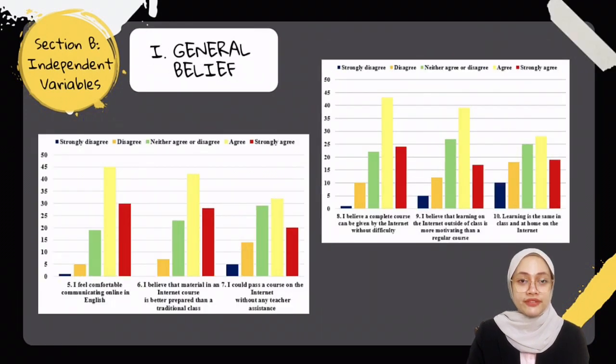General belief consists of: feel comfortable communicating online in English, believe material in an internet course is better prepared than a traditional class, could pass a course on the internet without any teacher assistance, believe a complete course can be given by the internet without difficulty, believe that learning on the internet outside of class is more motivating than a regular course, and learning is the same in class and at home on the internet.